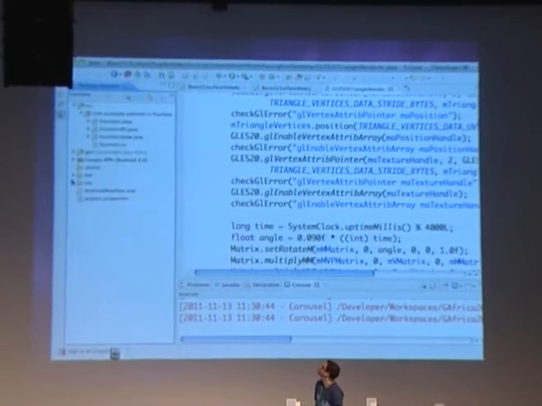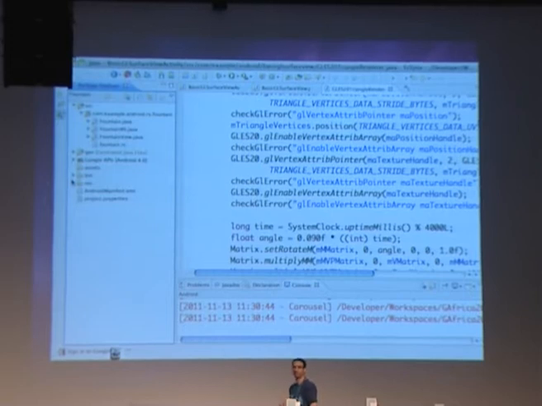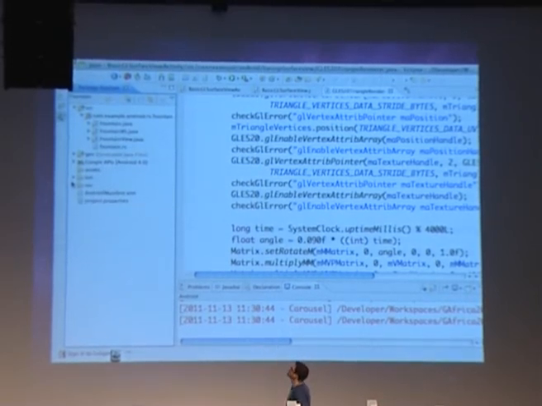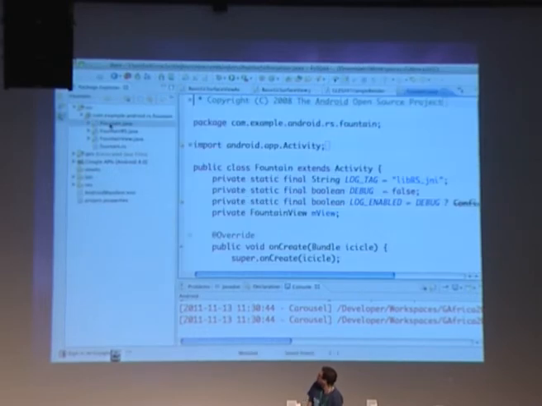Okay, so as you can see, there's one extra file in this fountain project, the .rs file. As I say, you write your Renderscript. It's a C99 script, and you don't compile it. It just sits there in your package and is accessible. And it looks like this. Actually, let's go through the thing.